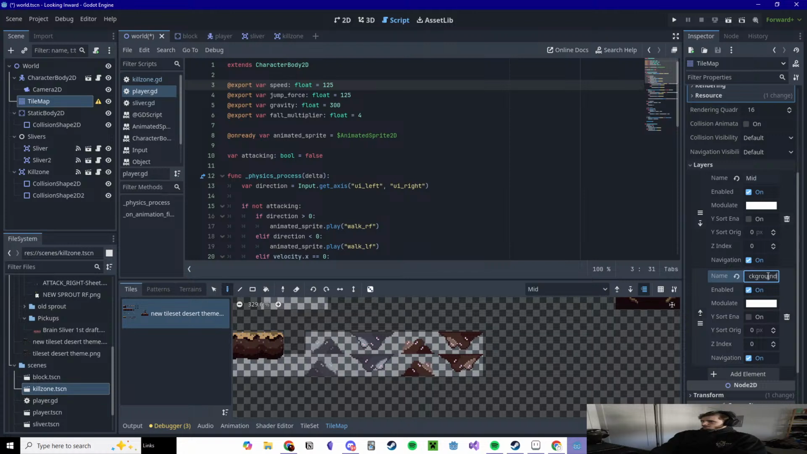Let's move this to the top to make sure that it's drawn first. And now when painting, we need to select the right layer to paint on. So let's select the background, and then we can start painting in some background tiles. A nice trick here is to use the rectangle tool to paint in a lot of tiles at once.